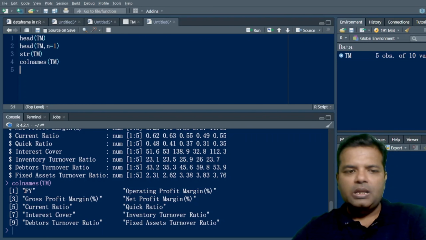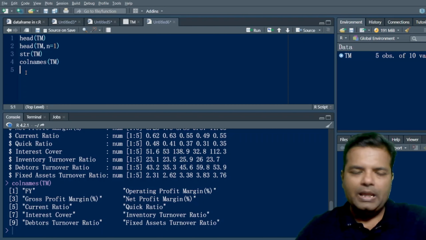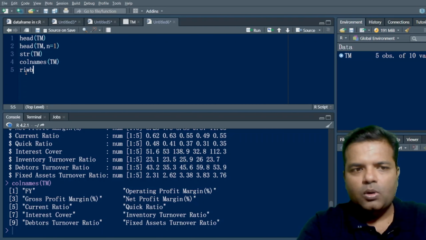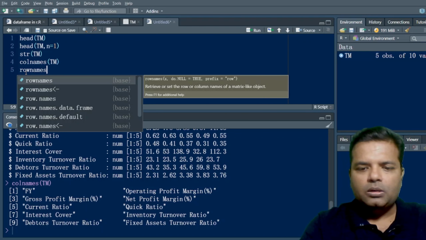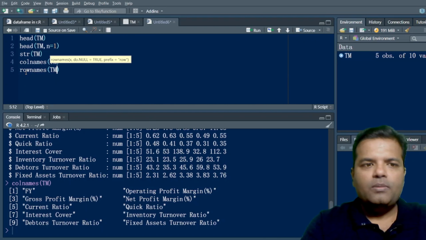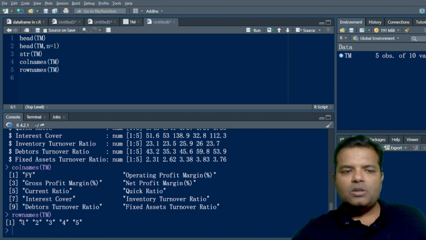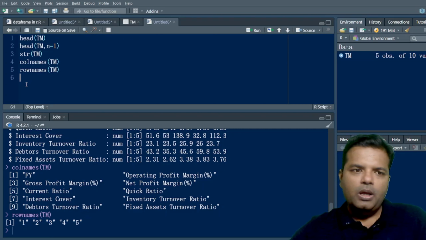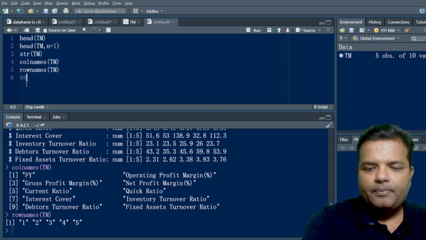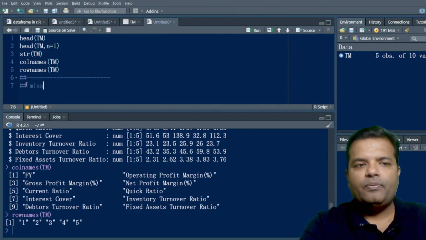So this is a list of column names. Now in our file there are no row names. But still, if we want to access the row names, use the rownames function and then you will get the row names. Now I don't have row names in my Excel file, so it is returning me 1 2 3 4 5.